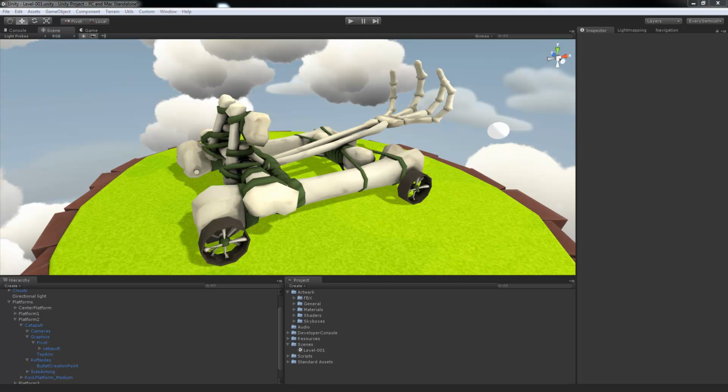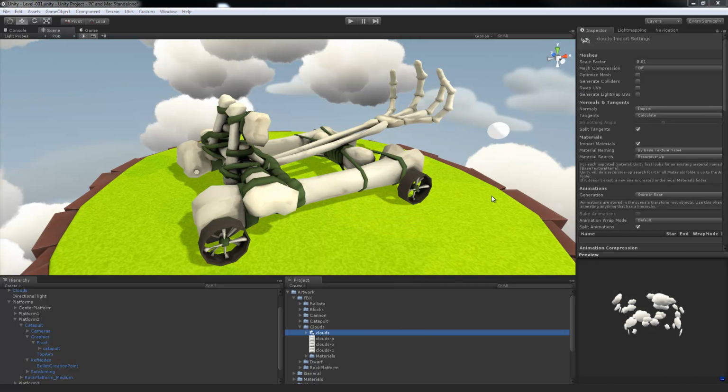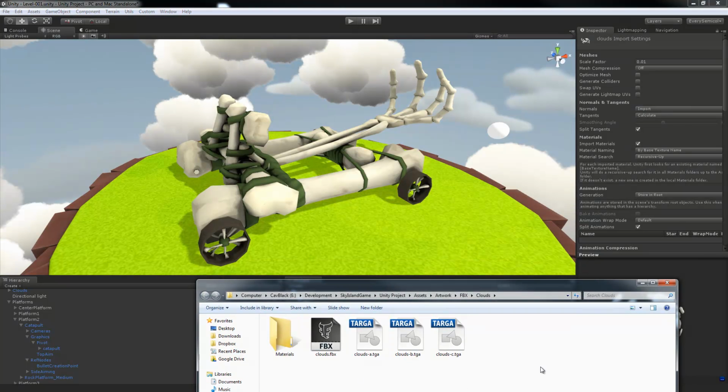The other thing, I'm not sure if the cloud mesh was updated, but it might have been, so I'll just update the cloud mesh in the same way. And this is a lot easier when you have some sort of version control system.